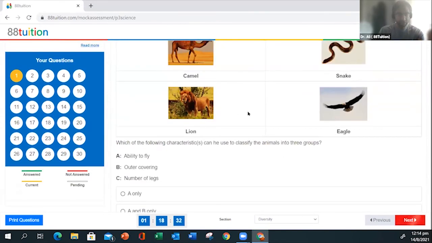And they've given 3 categories called ability to fly, outer covering, and number of legs. Can you categorize them such that you only get 3 groups? That means you must put them in 3 different bags. How many of you can tell me the answer for this? Is it just one category, the ability to fly? If you put ability to fly, you can only put the eagle in, right? So that's one group.